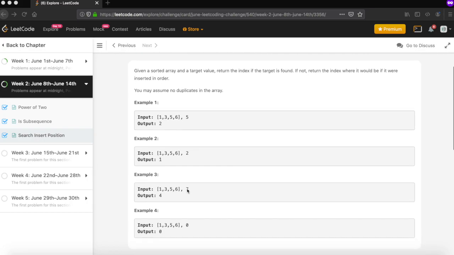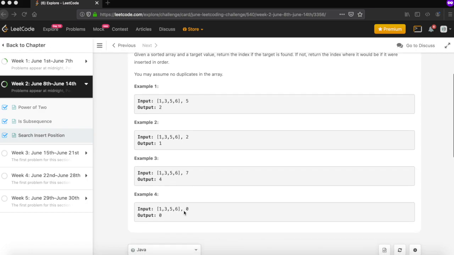The same goes for this example. So 0, 1, 2, 3 and 4. 7 will be the number at the fourth position, and for 0 it is going to be at position 0, because it is going to be the first element if we insert it. Now let's understand the solution approach for this problem.